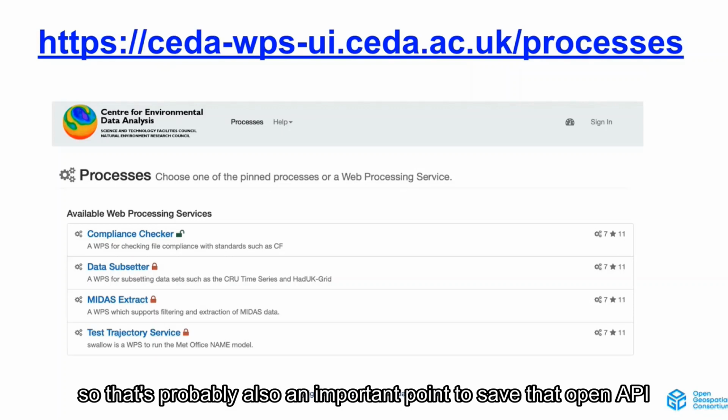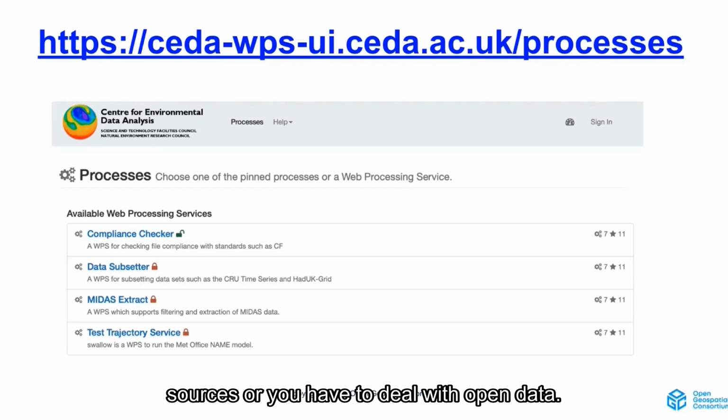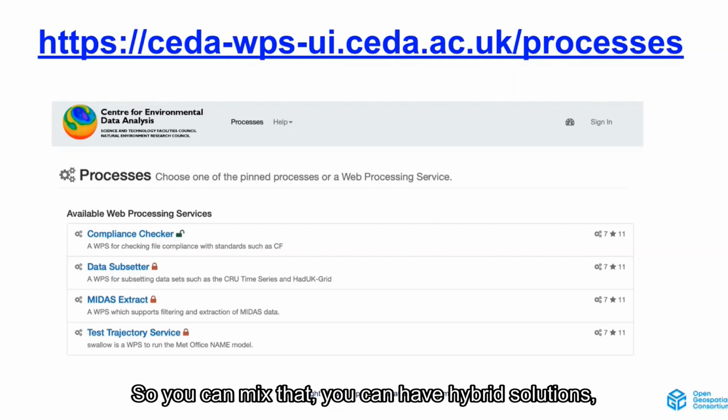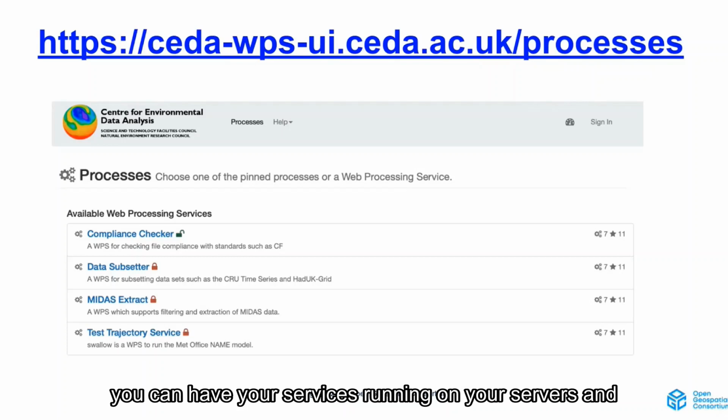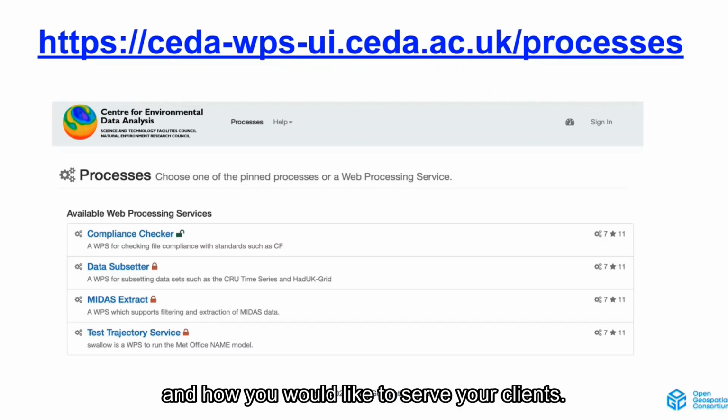So that's probably also an important point to say, that Open API doesn't mean directly that you have to deal with open source or you have to deal with open data. So you can mix that, you can have hybrid solutions, you can have your services running on your servers and then give a part of that open, depending on your governance and how you would like to serve your clients.